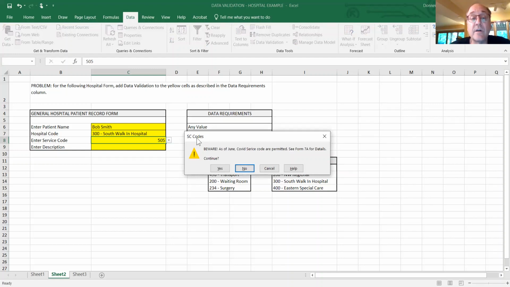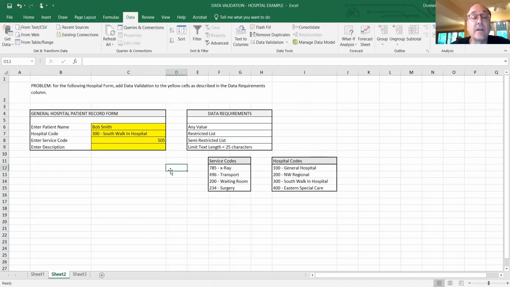The title, service codes, is there. That's not very informative, but we can put that there for now. And here's our message, beware as of June, using Form 7A. So do you want to continue? So if I were to say yes, it would accept the data. Let's do that. So there you go. It actually took 505, right?